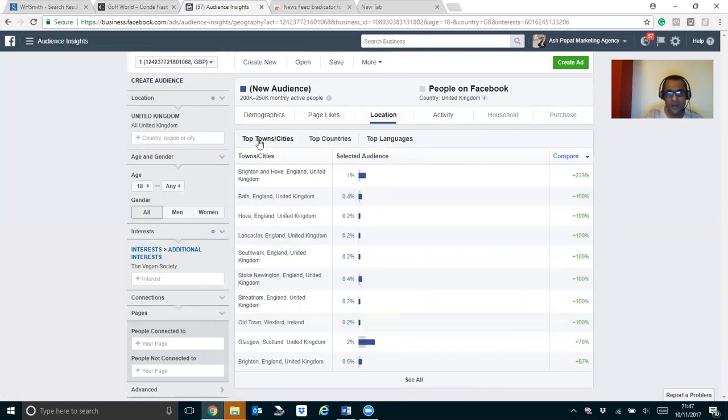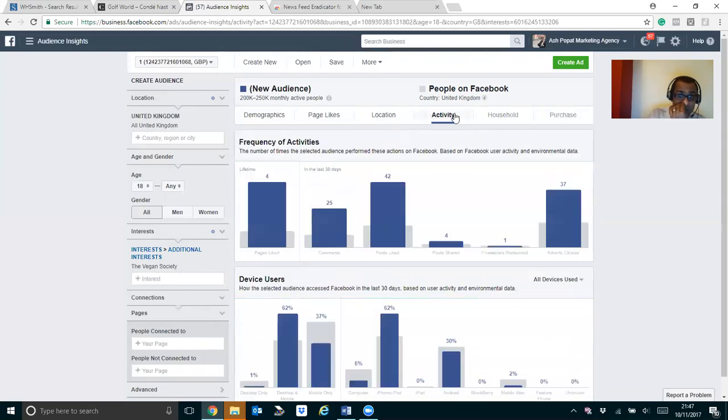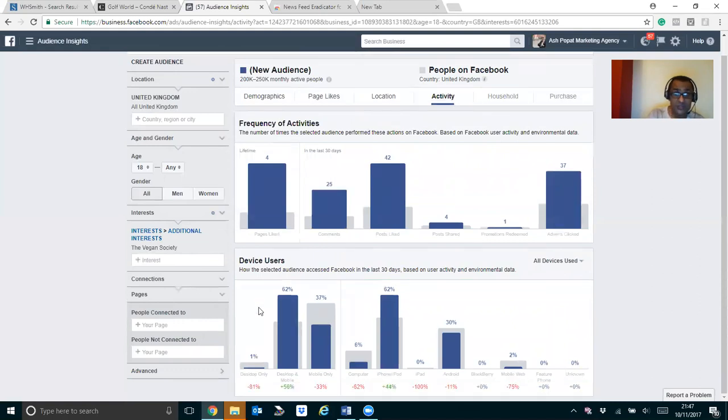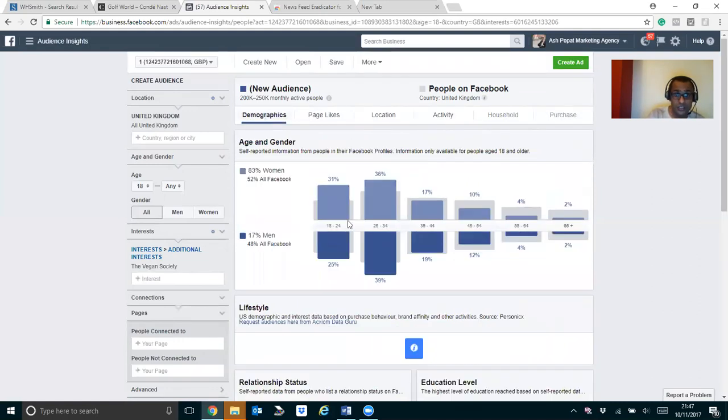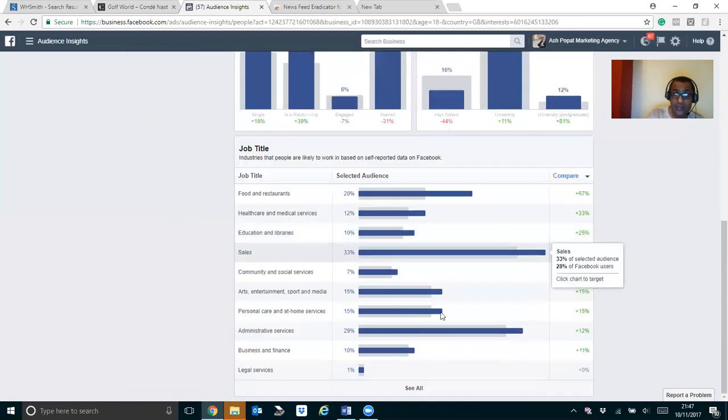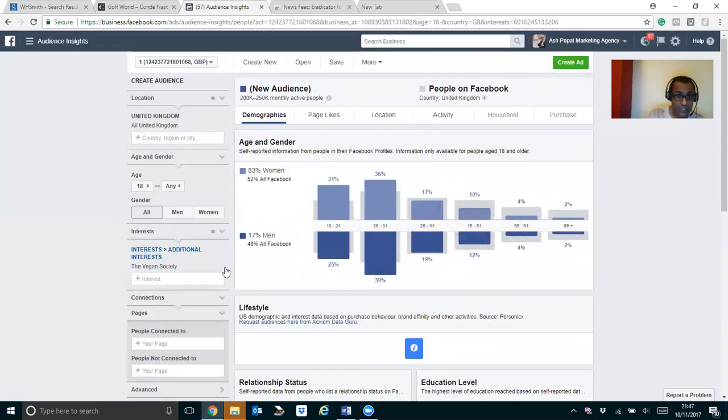Obviously English is the most common there, but here, even with the Vegan Society, we've got some of the same cities, Brighton and Hove, Bath and Hove, that we saw earlier. And this could be an idea, as if we're doing something locally, if we want to target a local area, then maybe one of these areas would be the best place to start. The activity ranges are still there, the device usage, we still have all this information. However, what we're really concerned with is this demographic information here.